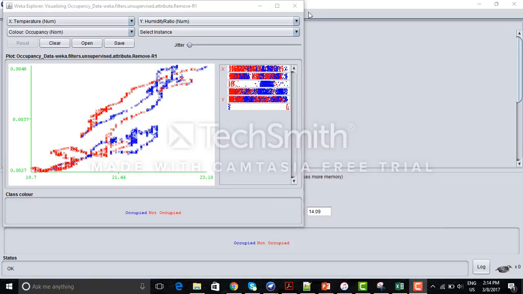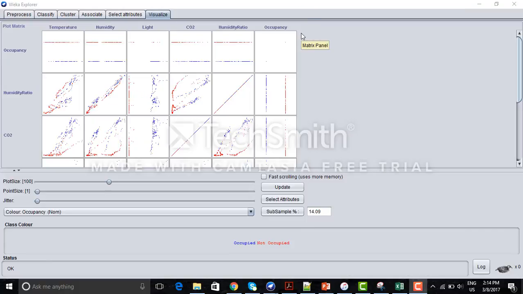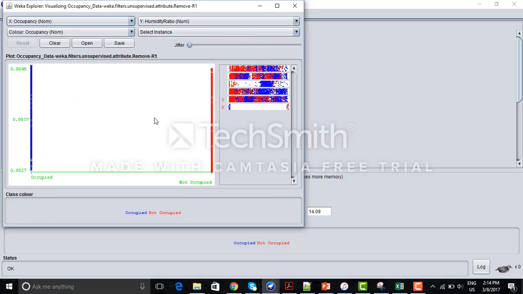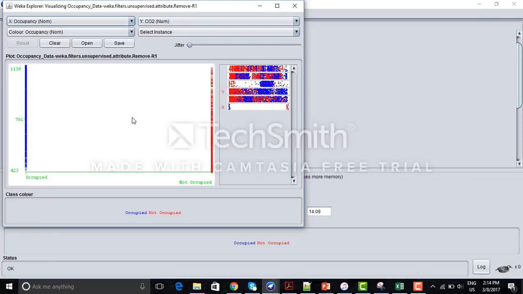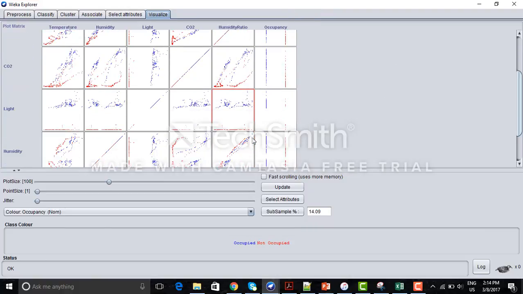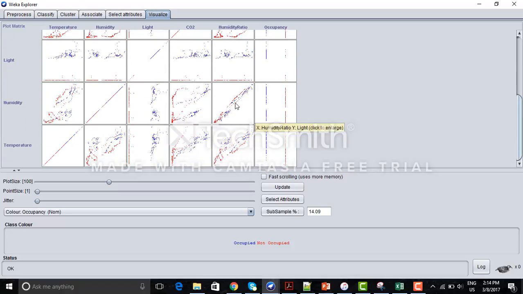Out of all the data, we are more interested in occupancy and its relationship with different variables. So let's have a quick look at all the variables which are contributing to predict the occupancy. So this is the humidity ratio, and we can clearly see the relationship between them. In the same way, we can see that CO2 also has a relationship with occupancy. So all the factors against all the factors are plotted in this tab.